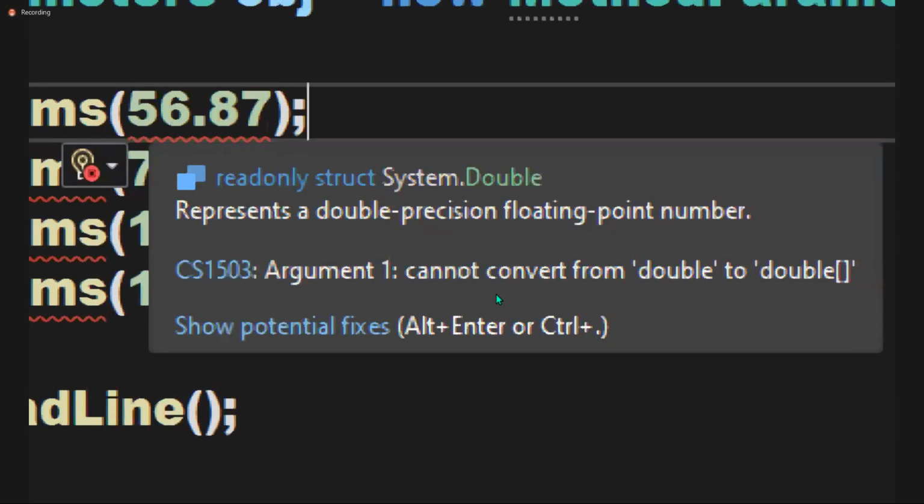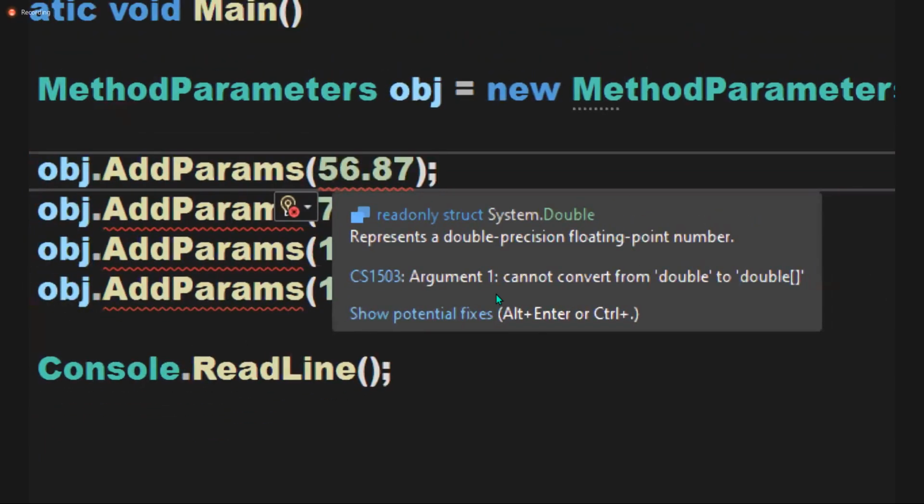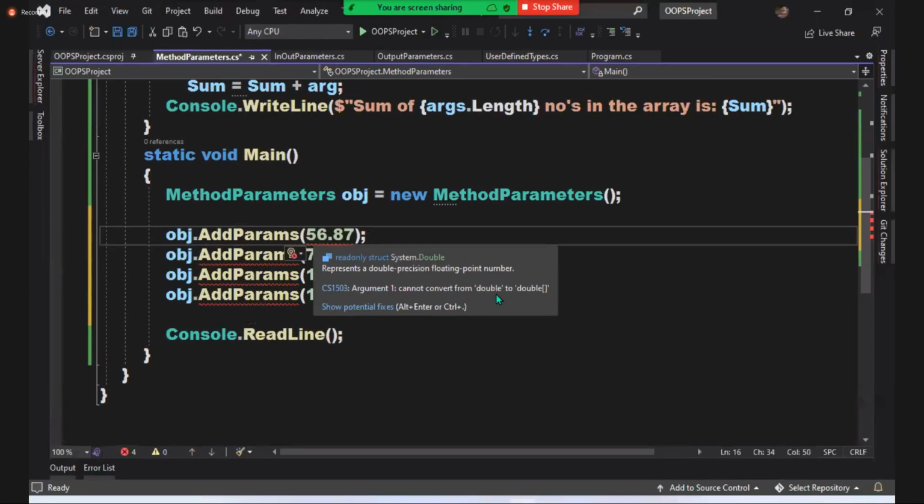You are passing a double. What I'm expecting is a double array. Are you clearer or not? Okay. You went to a restaurant and asked for a biryani and he brought you noodles. Will you be okay? What you ask, that is what has to be served, not what he likes.